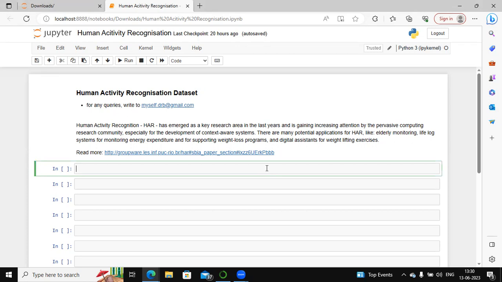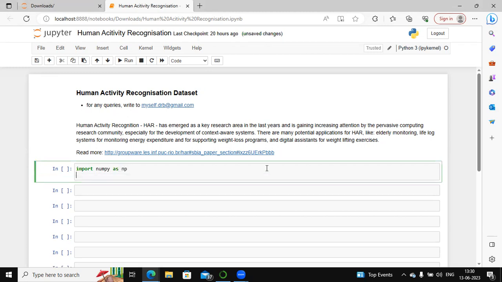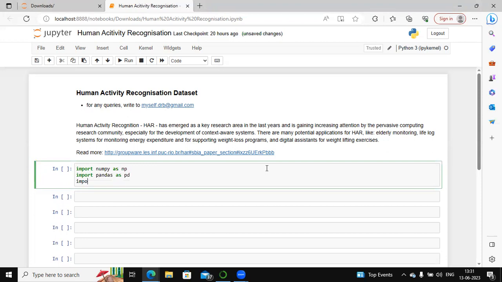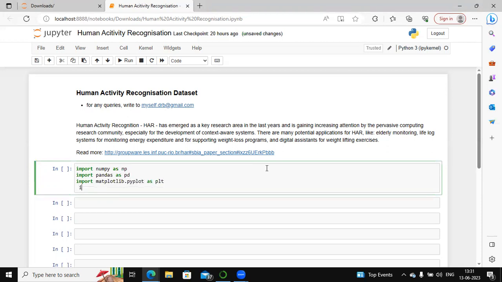So let's import the basic libraries. Import NumPy as np, import pandas as pd, import matplotlib.pyplot as plt, and import Seaborn as sns.